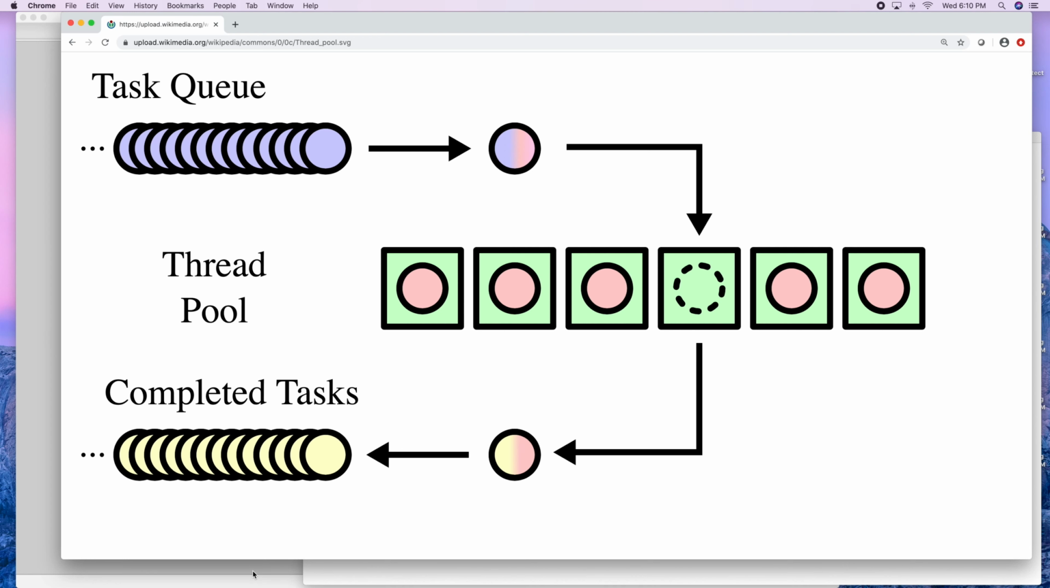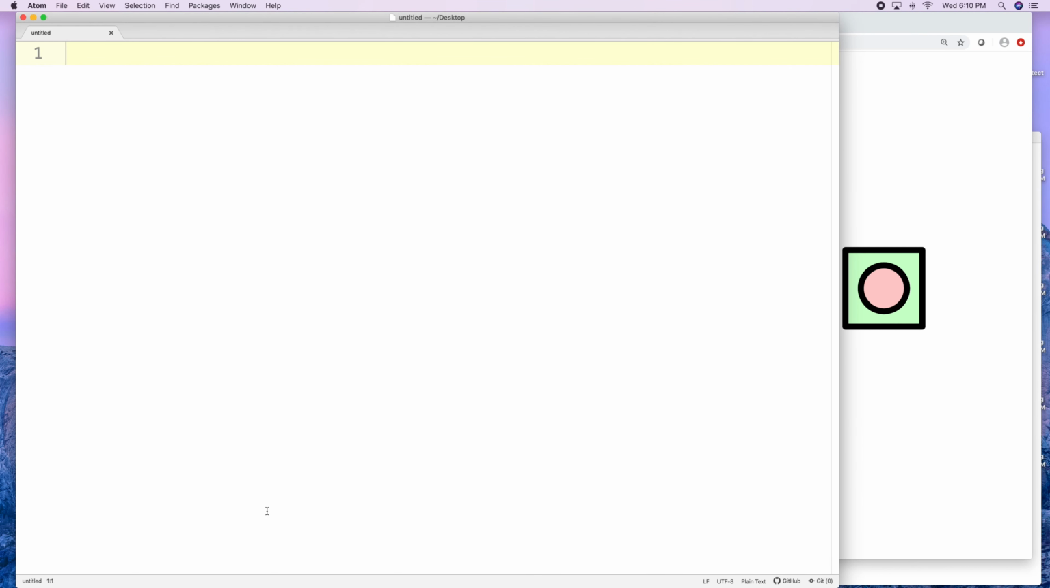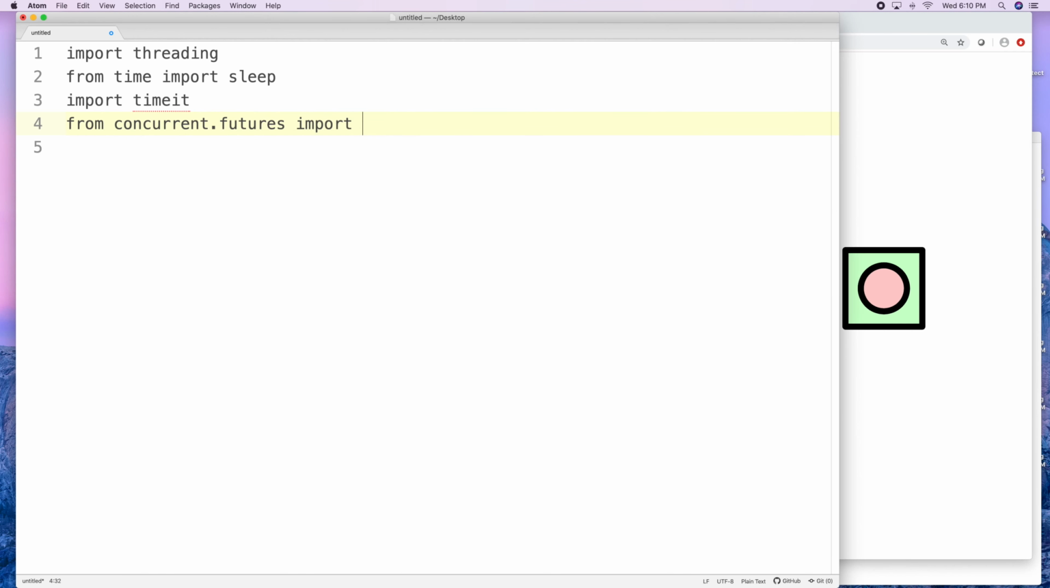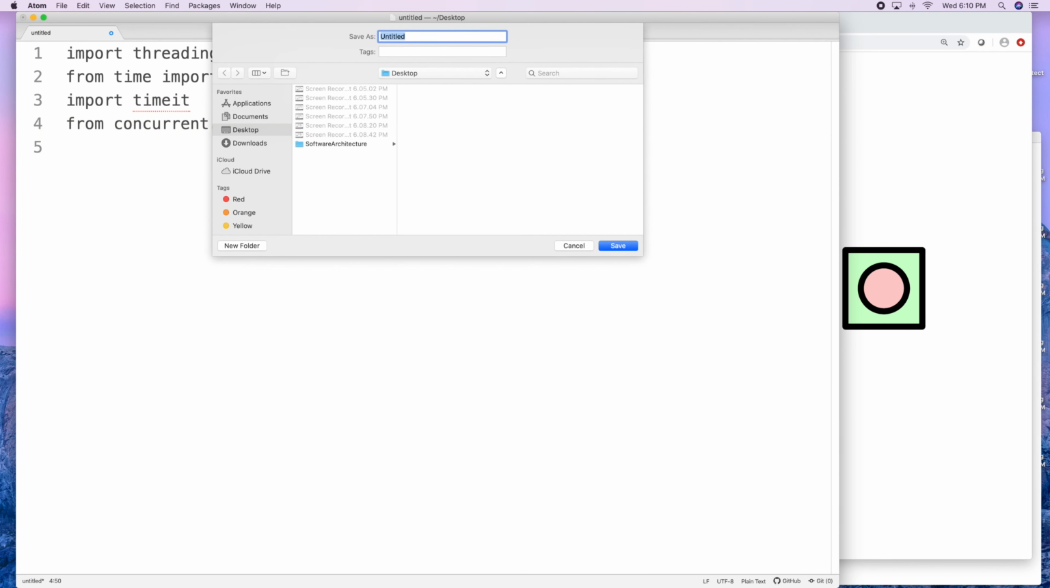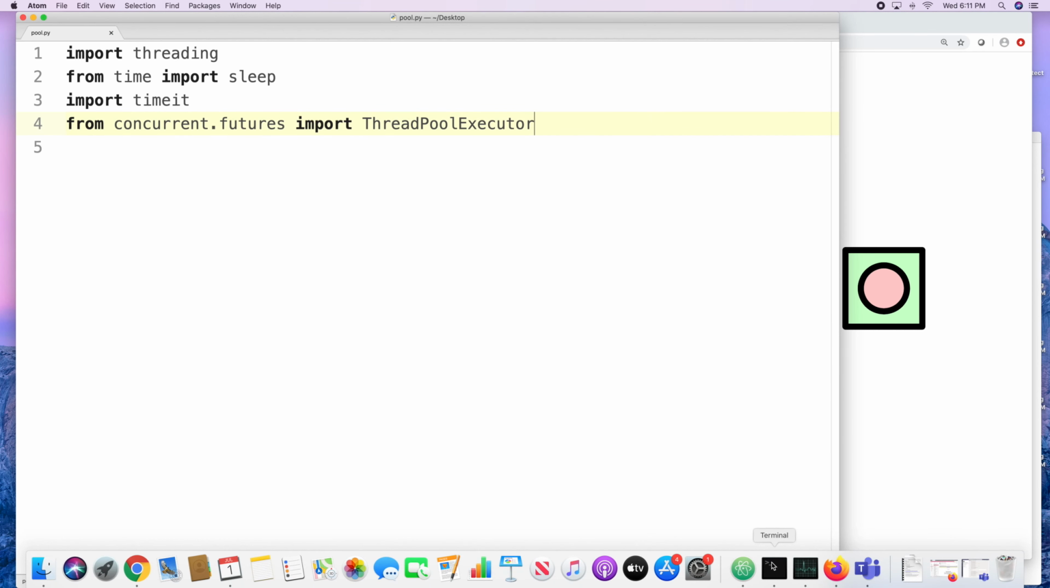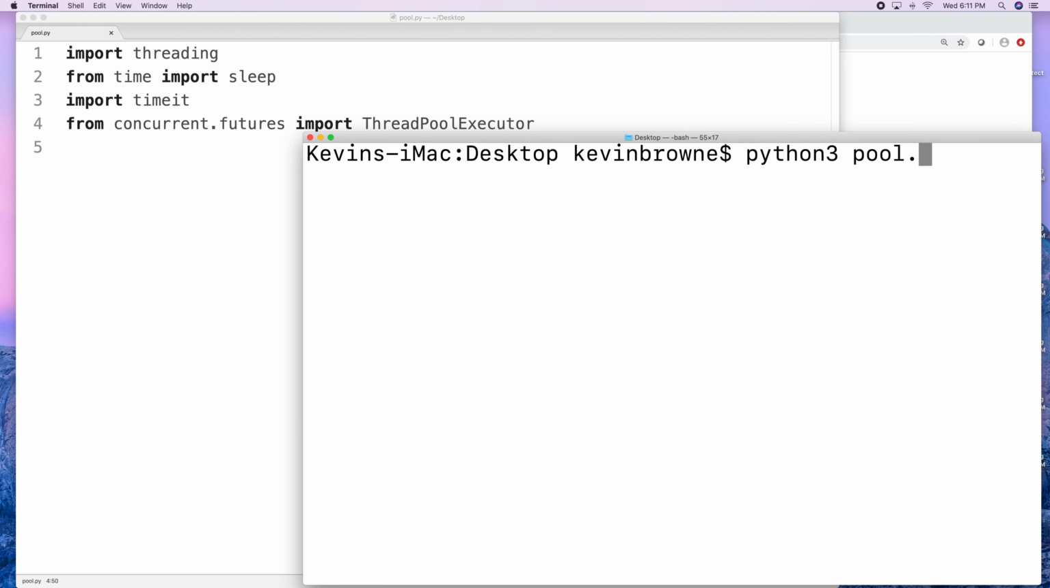So in Python, we can use a thread pool pattern by importing the right library. I'm just going to import some libraries we need here. I'll say import threading, and I want to time the execution of this, so I'm going to say from time import sleep, import timeit, and then from concurrent.futures import ThreadPoolExecutor. That's what we're going to use to make our thread pool. I'll save this as pool.py, and I'll run it with python3 pool.py. It's not going to do anything yet.